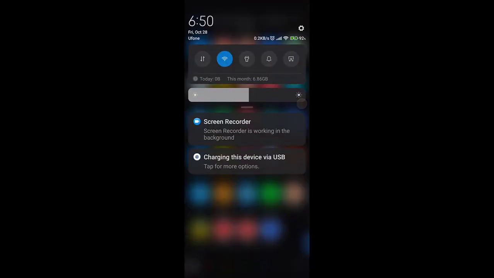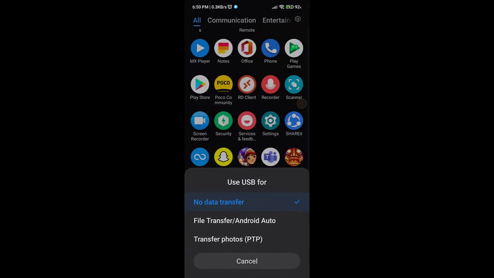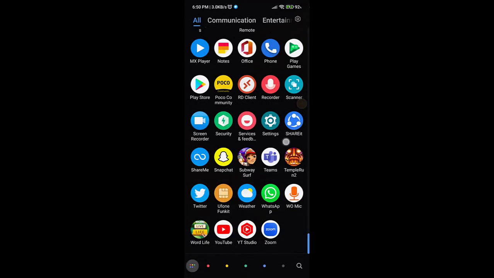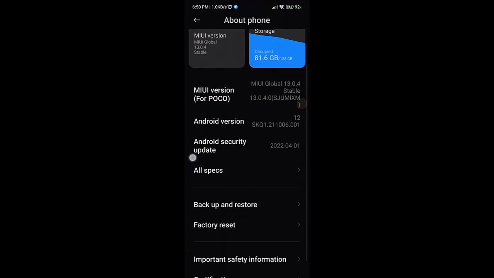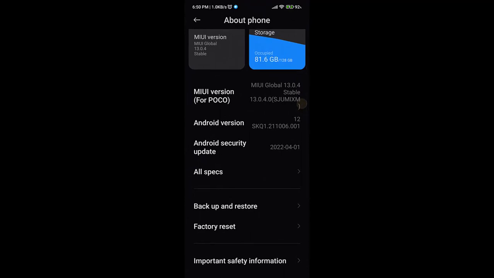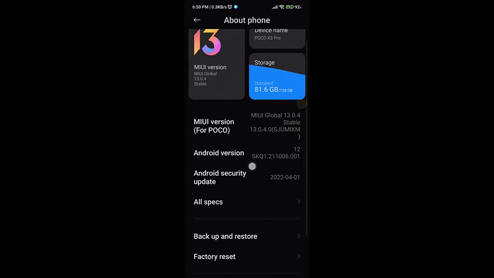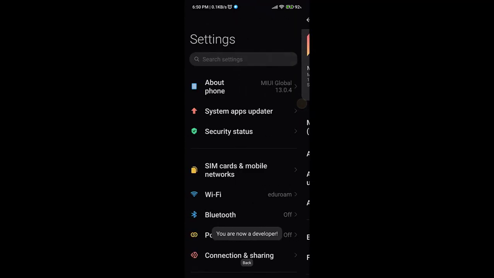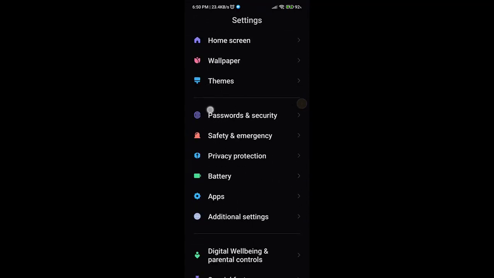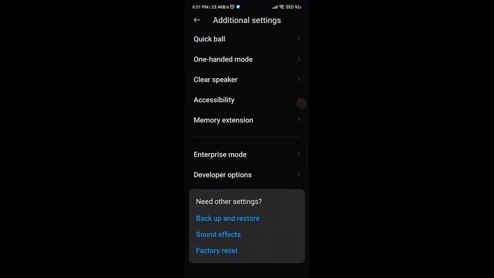So my USB cable has been connected to my mobile, and you can easily see that it is prompting me how to use my USB. So I'll just go to file transfer or Android Auto, and next what I have to do is go to settings and about phone. Here I'll have to unlock the developer options. So I will just tap on this, and now I'm a developer, and when I go to additional settings, I'll find developer options here.